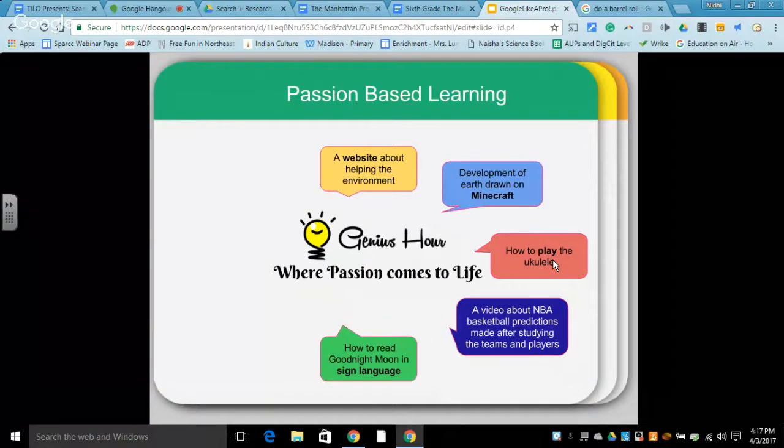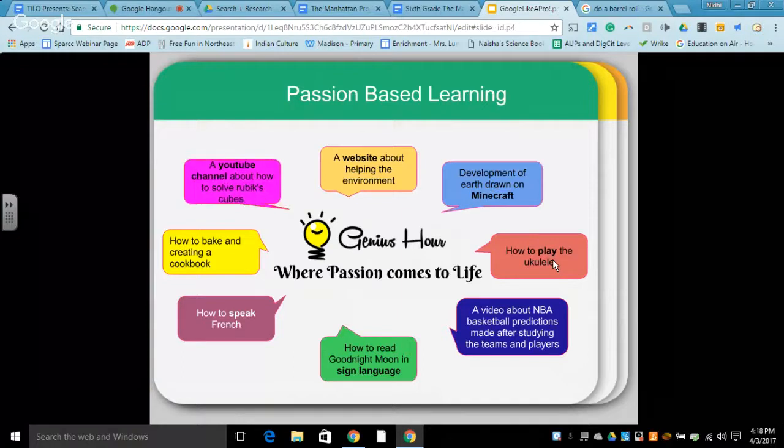If you see, there is so much variety in here, the things they are picking up, and they're learning those things on their own. And because they are the ones choosing those topics, it's their passion. They love this Genius Hour. How to speak French, then how to bake and create a cookbook, and a YouTube channel about how to solve Rubik's Cube.